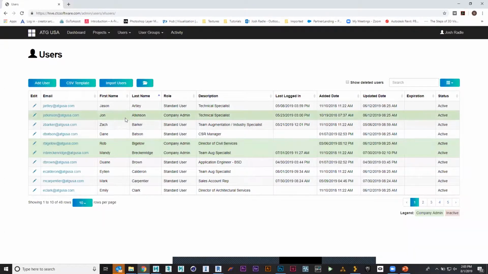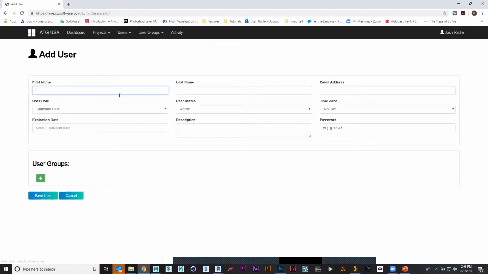So once we get our user added in, I can go in here. If you've got a new employee starting, here's where you can go and add them in. You can assign a role to them. You can add time zones and whatnot. You can even auto-generate a password. And we can also set up different user groups that they are assigned to.